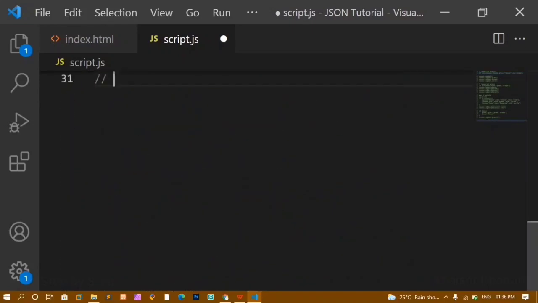Now here I'll just write a comment, syntax. JSON syntax. Below this, JSON syntax will also have key value pairs, and in JSON, keys as well as values will be enclosed in double quotes, and they will also have curly braces. Now let's see an example.